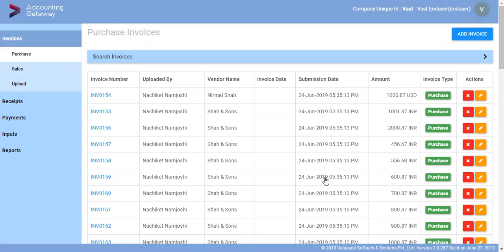All the transactions uploaded by the client company are listed over here. On the left hand side, there are invoices, receipts, payments, inputs, and reports. In invoices, there are purchase invoice, sales invoice, there is bulk upload data.